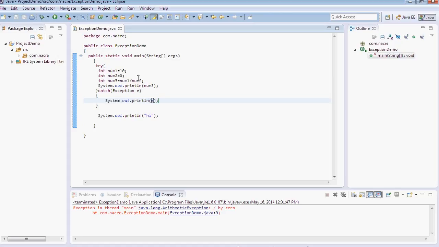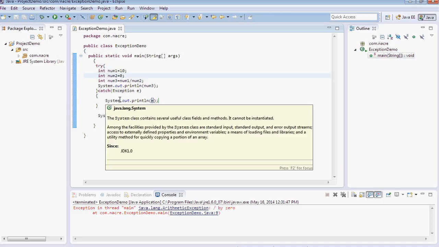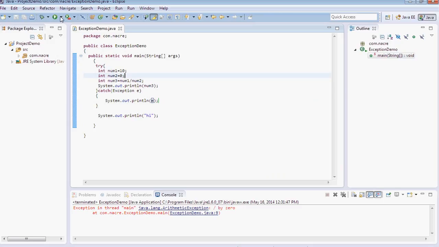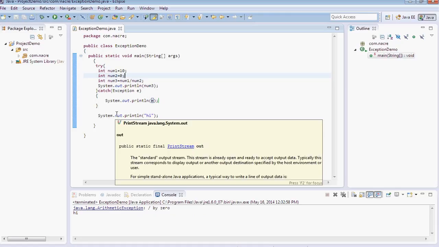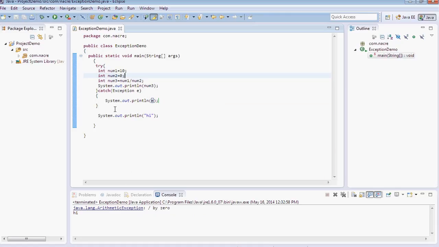See here, in the try block we are writing those lines of statements which are going to throw an exception, and in the catch block we are handling that exception. Execute the program and check what is the difference. See, here our program does not terminate abnormally. This time we handled that exception in the catch block, that's why the hi statement is printed.